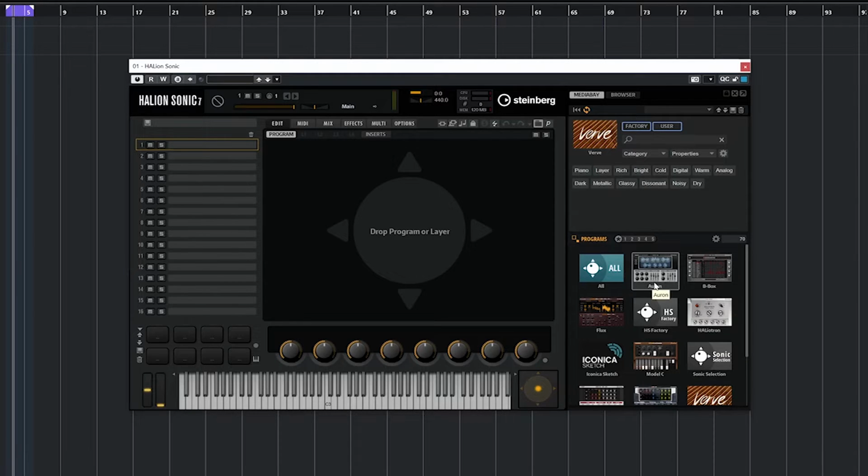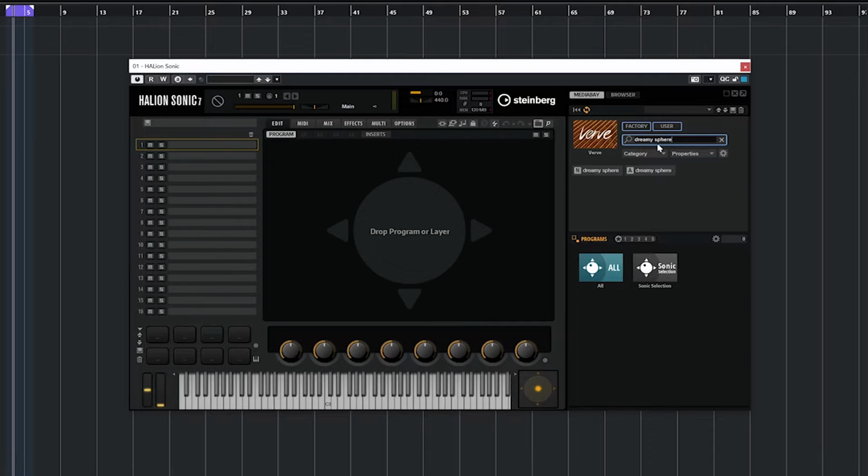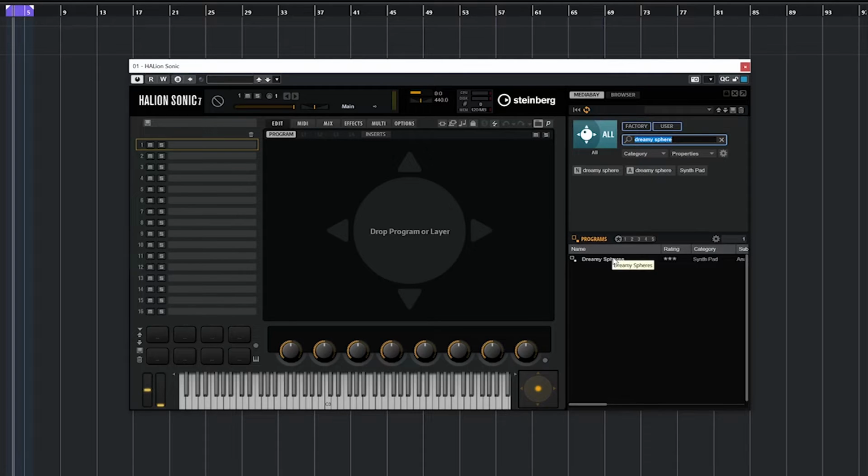But if you want a particular preset, like in this case, so just type in Dreamy Spheres, and it's telling you what bank that's in. So it's in these two banks, so just go to all, and you can either double click that there or drag it into there, it's up to you.